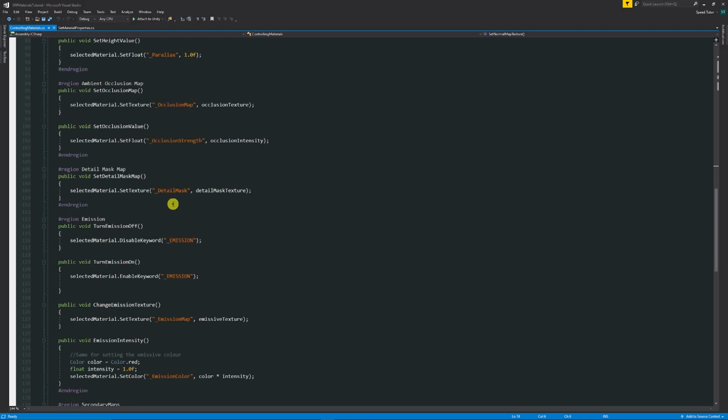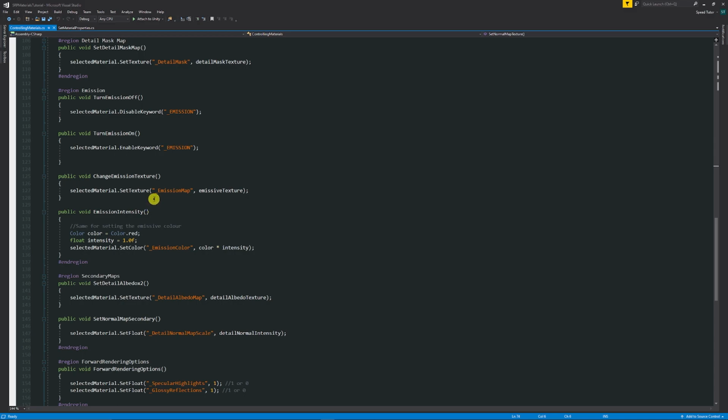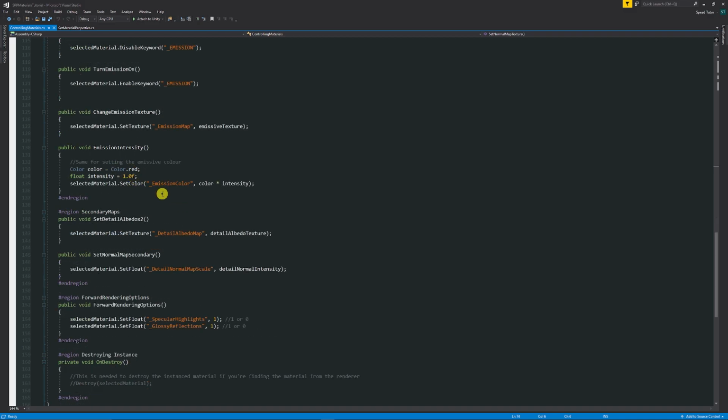If you want to edit the detail mask that's there, you can say _DetailMask with set texture. If you want to turn emissions on and off, you can do disable and enable keyword with _EMISSION. Then if you want to change the texture on an emissive texture, you can say set texture _EmissionMap. Then you can do the same for the intensity. With the intensity, it's the same as changing the color. So we set the color that we want, which could be white or anything. Then we set the intensity we want, and then we select _EmissionColor, and then do the color times the intensity. So the color would just be whatever color you want to set, multiplied by the value that you want.